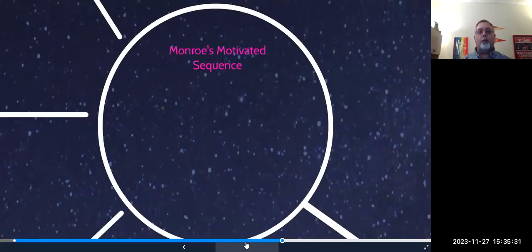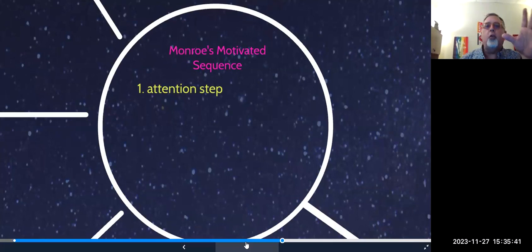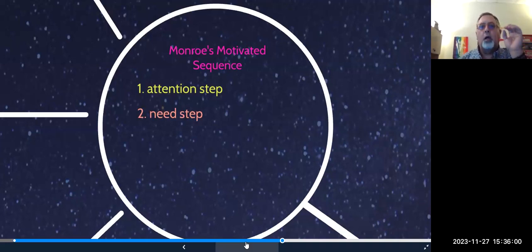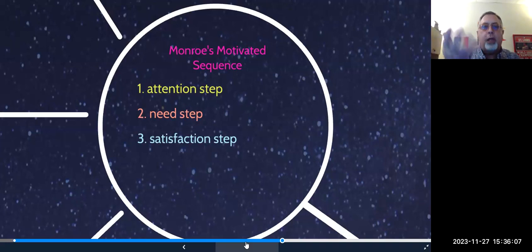So Monroe's motivated sequence follows a series of steps, and you follow the steps in order. The first step is an attention step. And just like we've been saying in class, at the introduction of your speech, you want to have an attention grabbing element. Grab your audience's attention. Usually it's like a question. Do you have problems with this? And most people are like, yeah, I kind of do. Well, I have a solution for you. So you have an issue, you have a need, I have a solution, and here's the satisfaction of that solution.